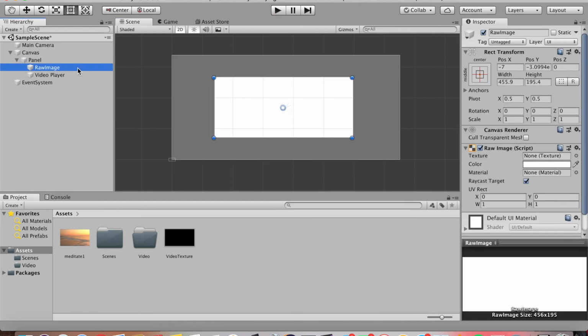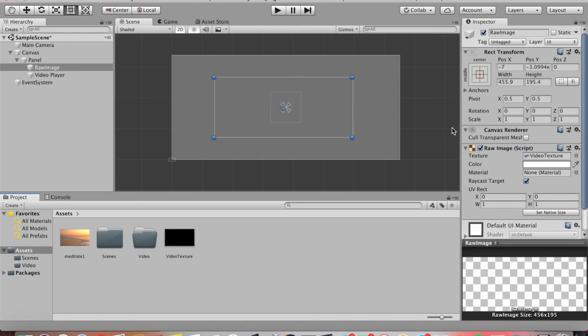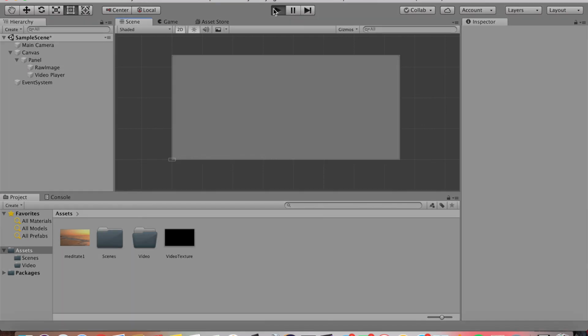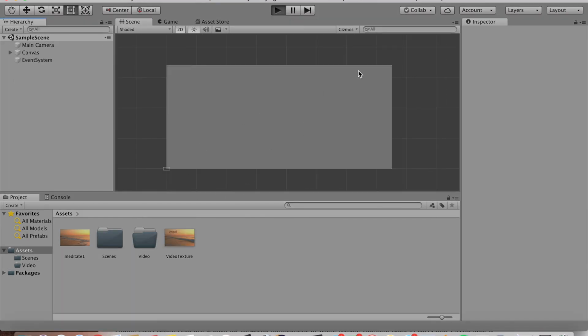Okay, so now that's been done, let's go to the raw image again. And in the texture, you can also drag in video texture as well. Alright, so let's click play, and let's see how the video looks.